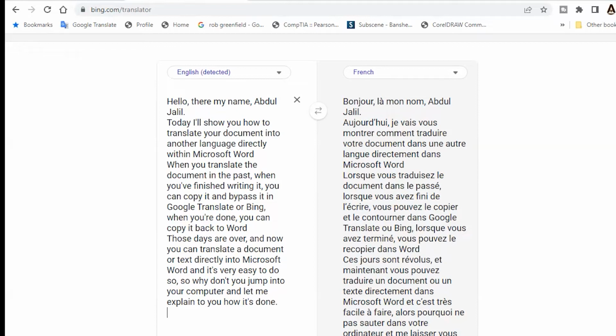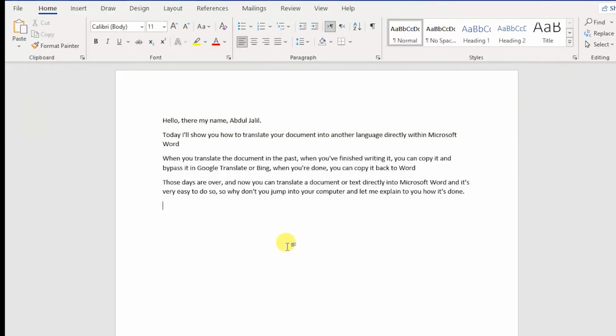You can listen to it here, like this. Let me play it and see. Bonjour, là mon nom, Abdul Jalil. You see? Now you can copy it from here. When you copy it, you go back to your document and paste it. So this one is a long process. So we have the simplest and shortest one here.